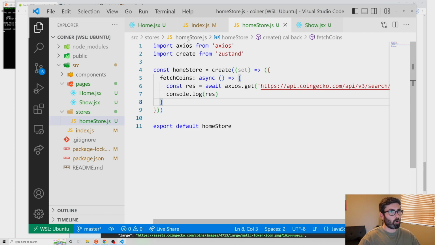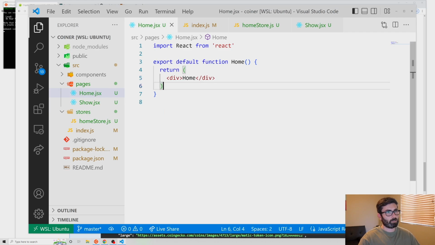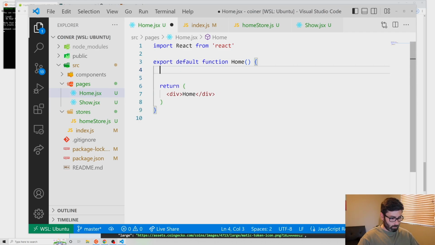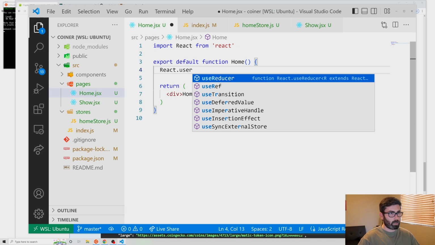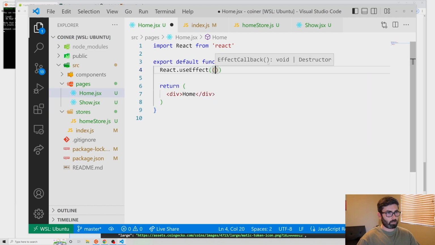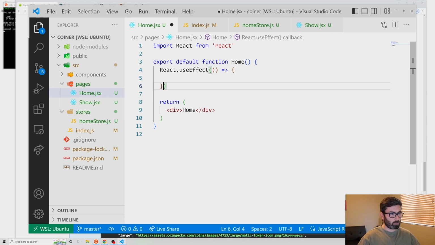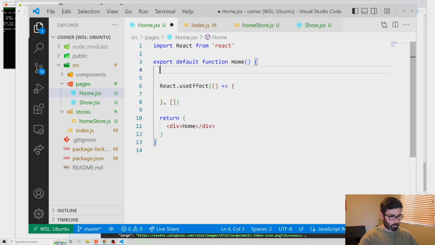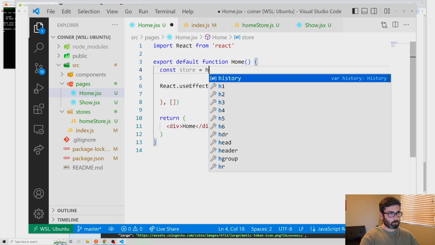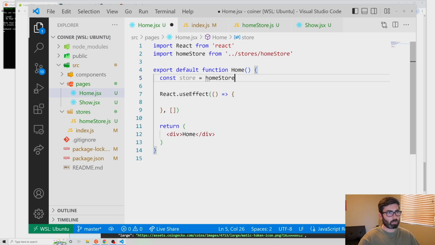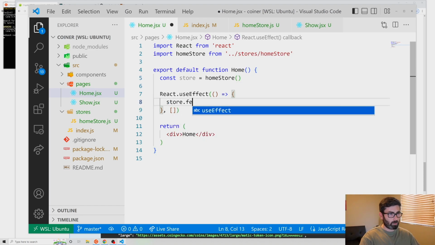And let's have our home page run this function whenever it mounts. So let's go to home. And to do that, we're going to use useEffect. So let's go react.useEffect. And then this gets a function. And the second argument is an array. And then, yeah, if we leave this blank, whatever's in here will just run once when the component mounts. So let's use our store and run that function. So to get our store, we just go const store is equal to home store. It'll suggest the import, click it, it'll import it. And that's a function. And now in here we can go store.fetch coins.